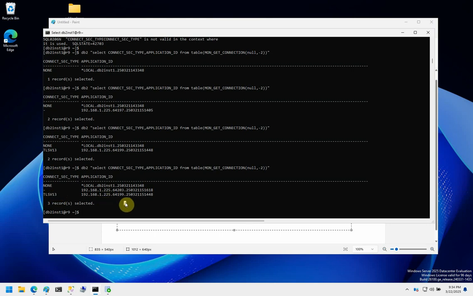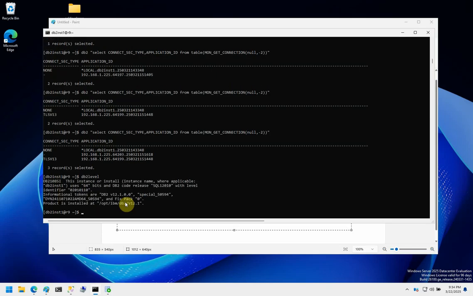So because my Db2 version is 12.1, by default this is TLS version 13. That is why. If you connect to like 11.5, you probably get TLS v12. Okay. All right. So to summarize, it's very simple.